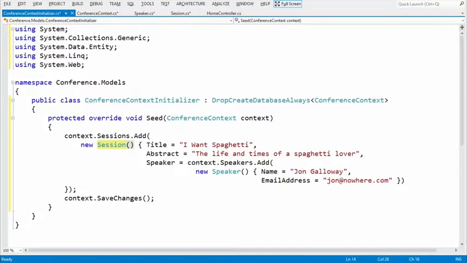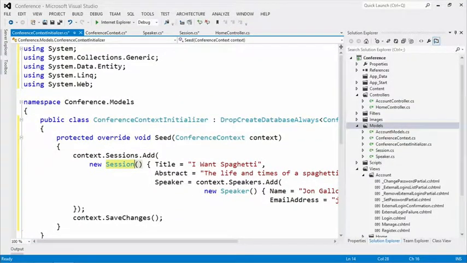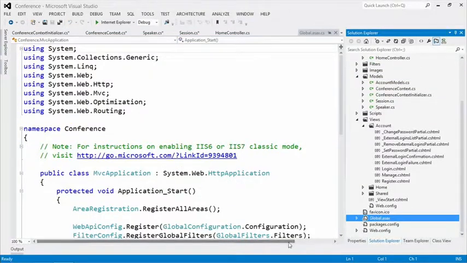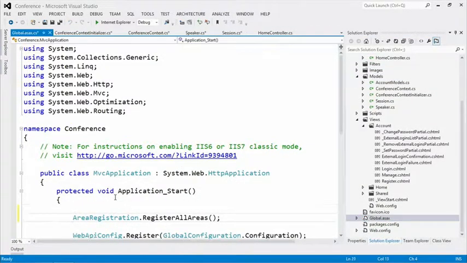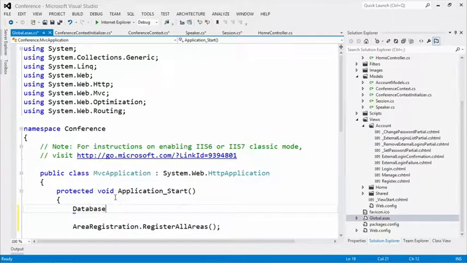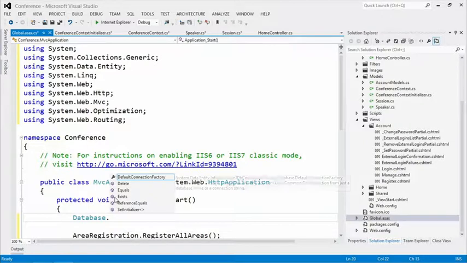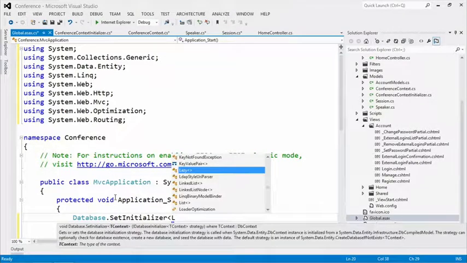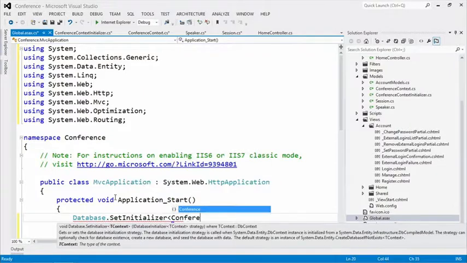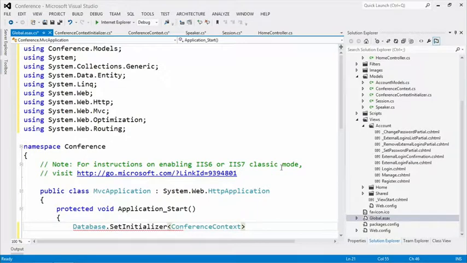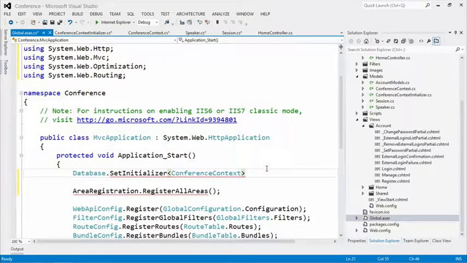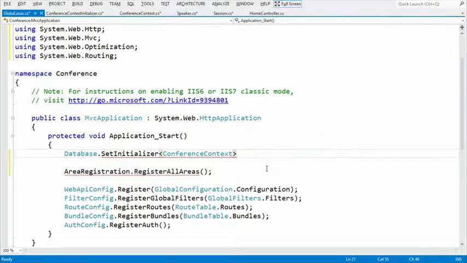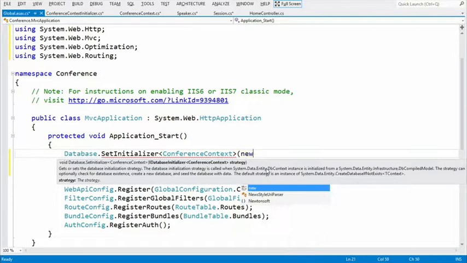Okay, cool. So there is our little initializer. The last thing I want to do, inside of my application start, is say Database.SetInitializer for my conference context. By the way, you'll notice that I keep using Control+period. That's just to add in all the namespaces, so I'm not having to constantly go back up to the top and write using statements. I'm just adding in the namespaces as I go.